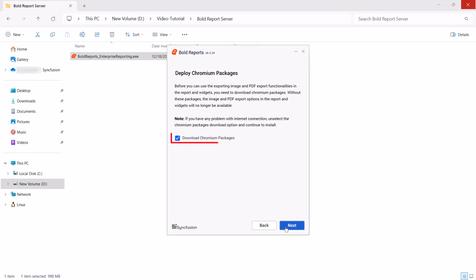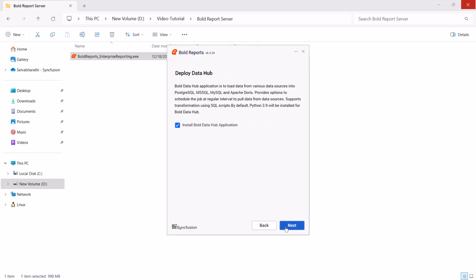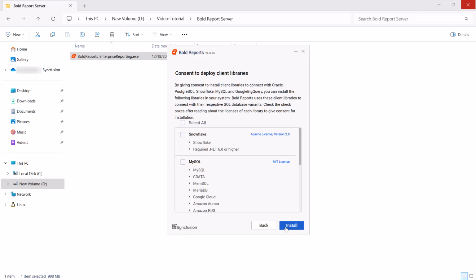By default, the Download Chromium Packages option is selected. This is used for exporting images and PDF functionalities in reports and widgets. Click Next to navigate to the Deploy Data Hub page. This step loads data from various data sources into PostgreSQL, Microsoft SQL Server, MySQL, and Apache. Click Next to navigate to Consent to Deploy Client Libraries.